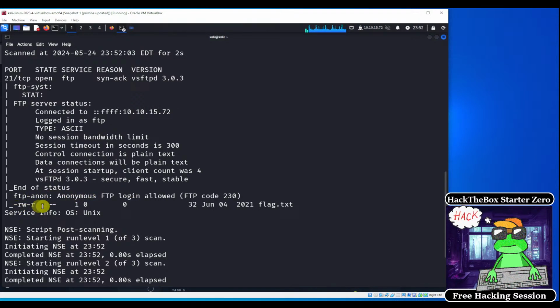We see that this script over here, ftp-anon, scans for anonymous FTP logins. It says anonymous FTP login allowed, FTP code 230, which means that we're able to log into the FTP service as an anonymous user and interact with the system. And we also see that there is a file inside of the FTP directory over here called flag.txt, and that's probably our objective over here. Okay, that's great.